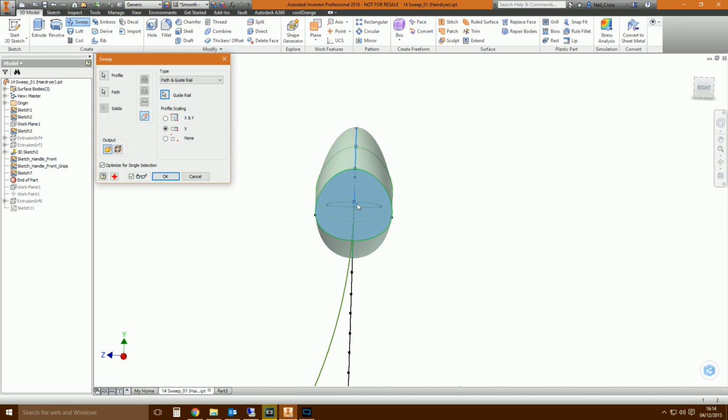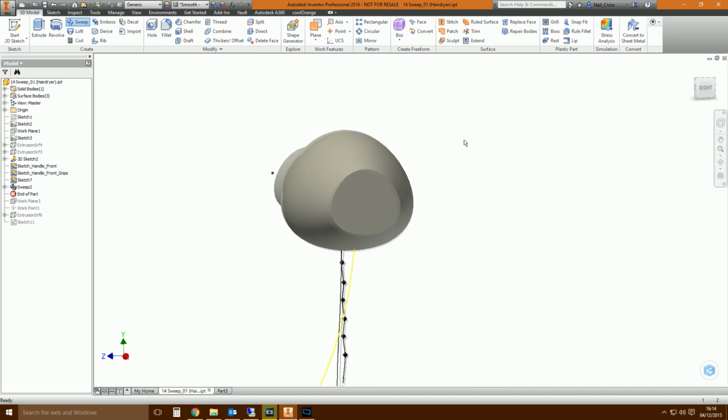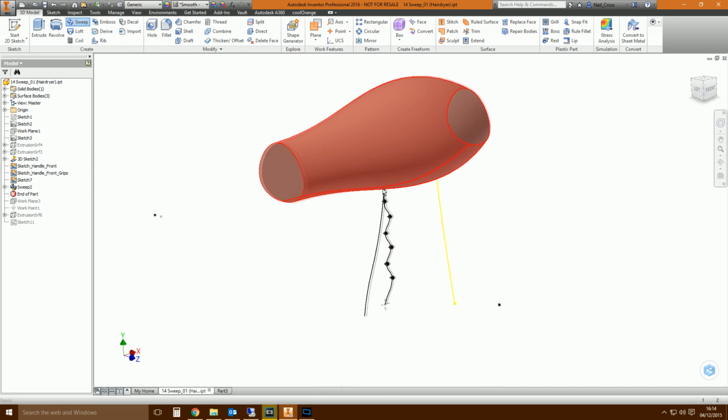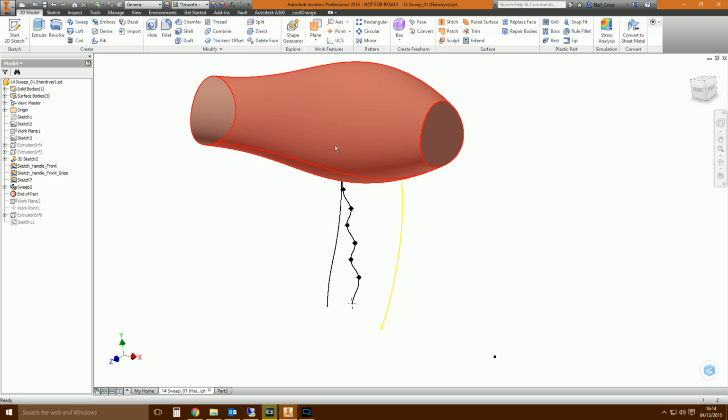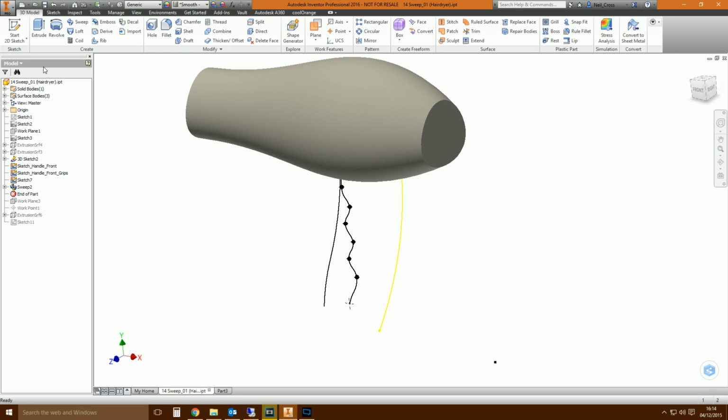If you say just the X, it'll just follow it in one direction, and then you can say none as well, which is absolutely pointless. You might as well have not done it in the first place. So we can say X and Y and then click OK, and then there's your sweep with a guide rail. So using that, you can create some quite funky shapes using sweep, if you were to use that technique.